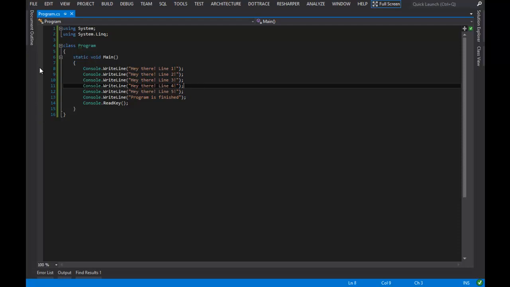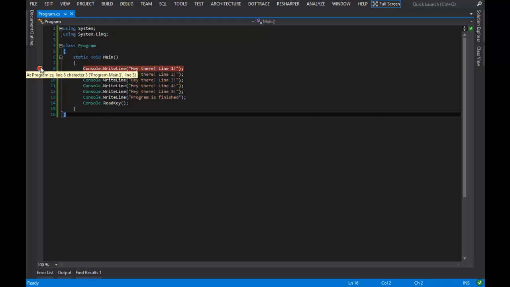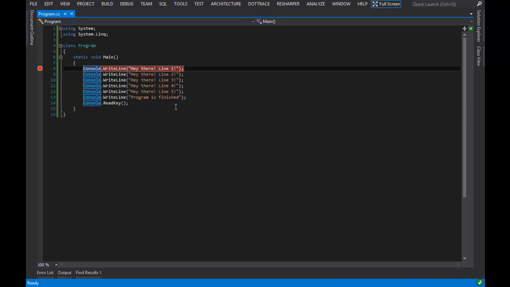And what we can do here with the gutter is we can click. And what happens when we click? We get what's called a breakpoint. A breakpoint is not something that's actually part of the source code. A breakpoint is something that Visual Studio gives us. And what it allows us to do is stop the execution of our program when that breakpoint is hit.